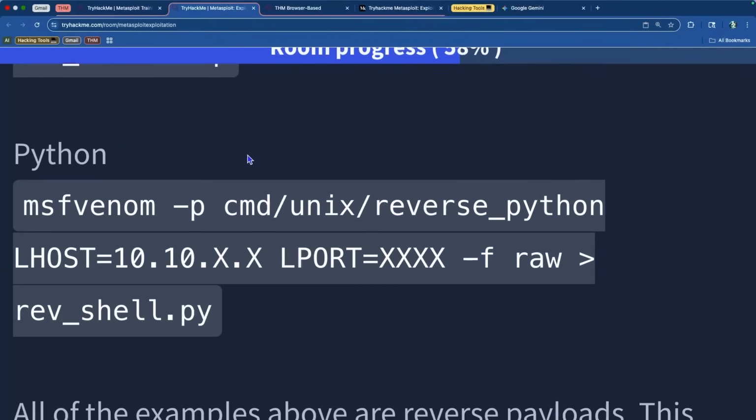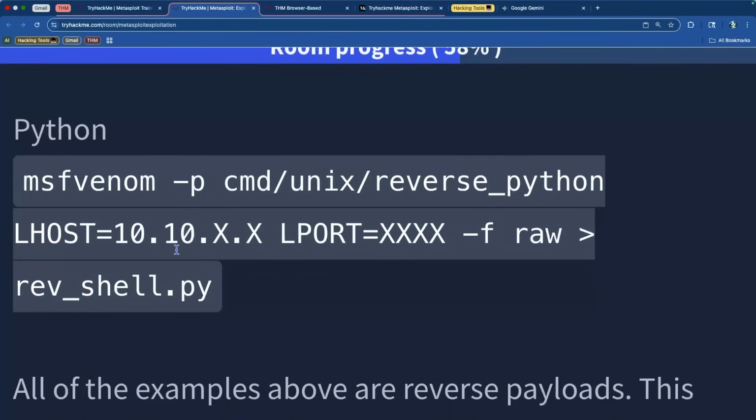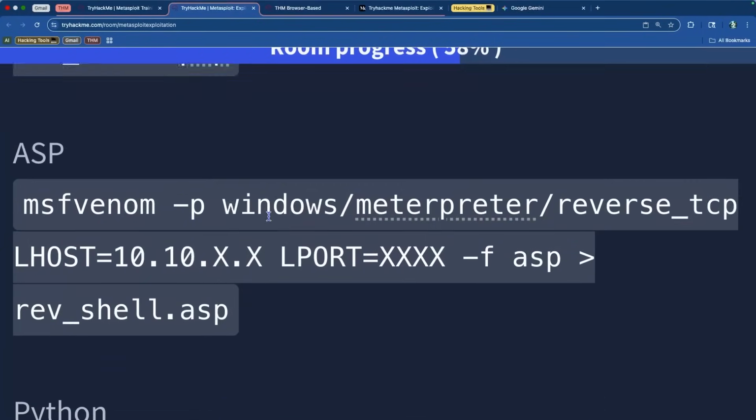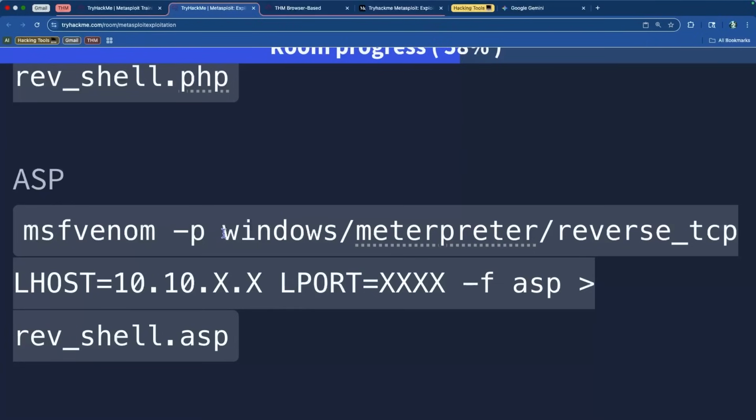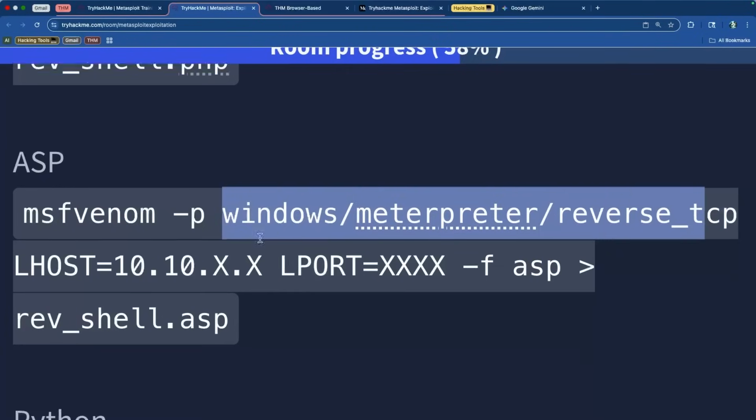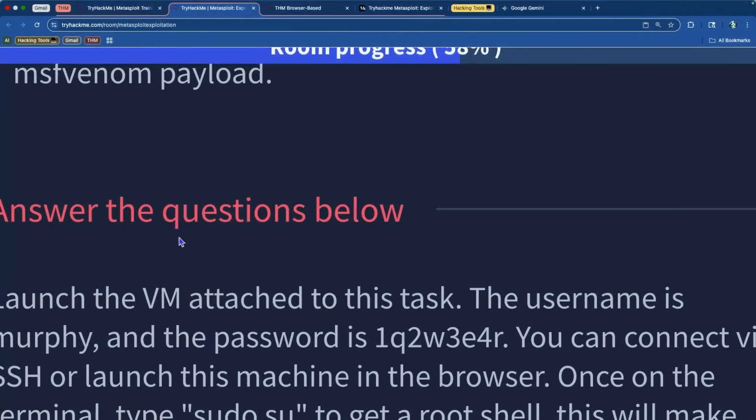So for example, if you're doing a payload of cmd Unix reverse Python for Msfvenom, once you activate the multi-handler, you will need to change the payload of the multi-handler to cmd Unix reverse Python. If you are using Msfvenom to create Windows Meterpreter reverse TCP, you would then, inside a multi-handler, change the payload to read Windows Meterpreter reverse TCP, and so on and so forth. So that's how it would be done.